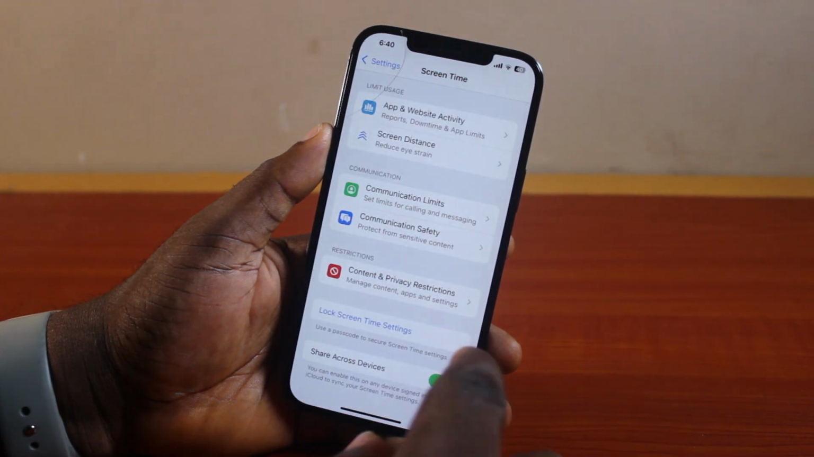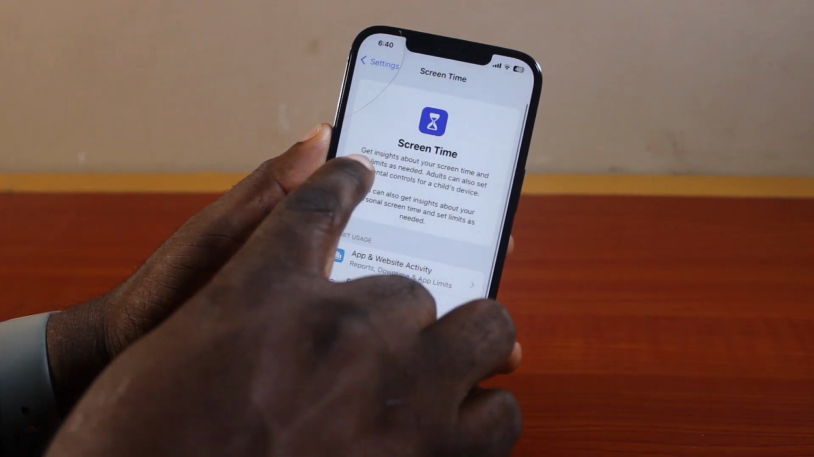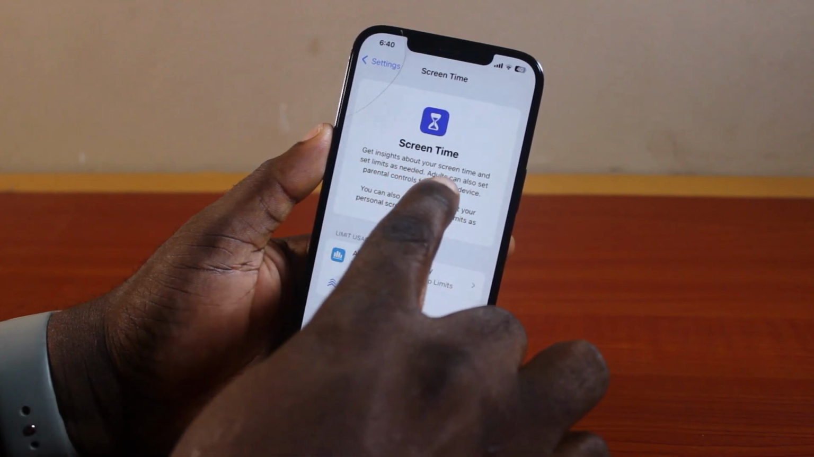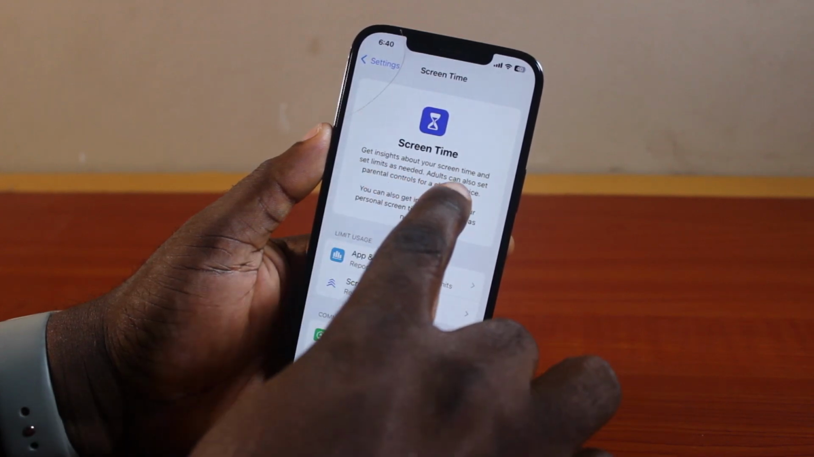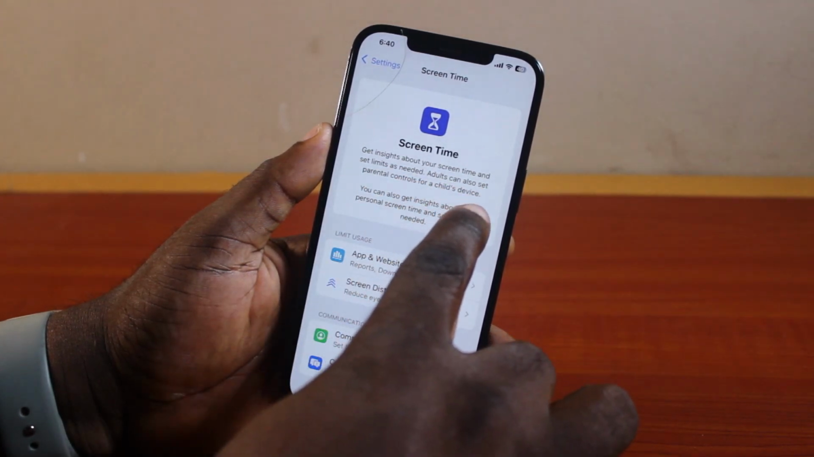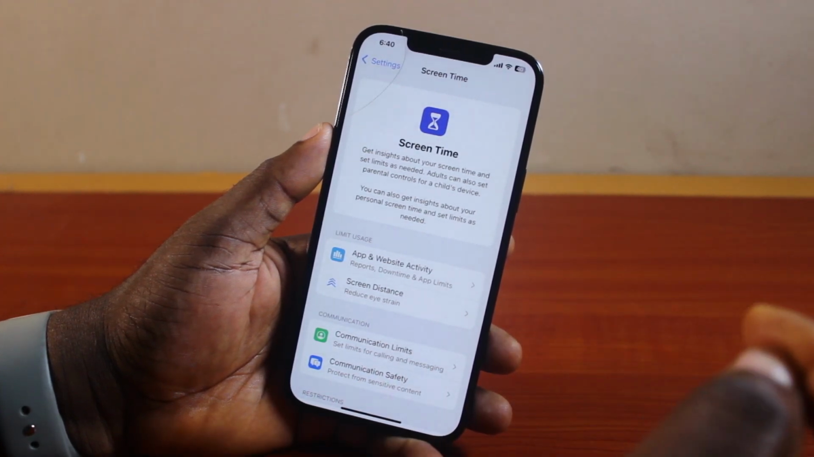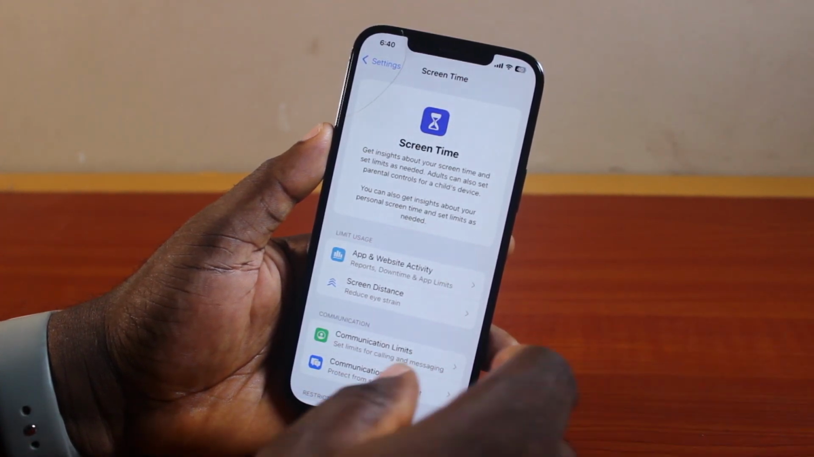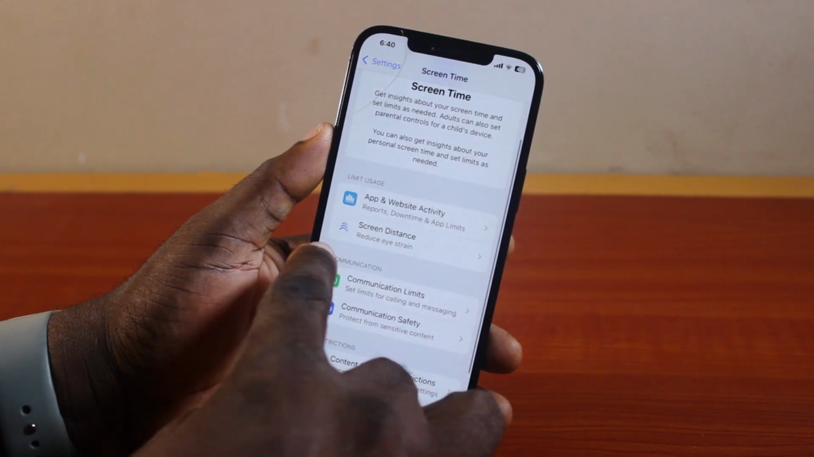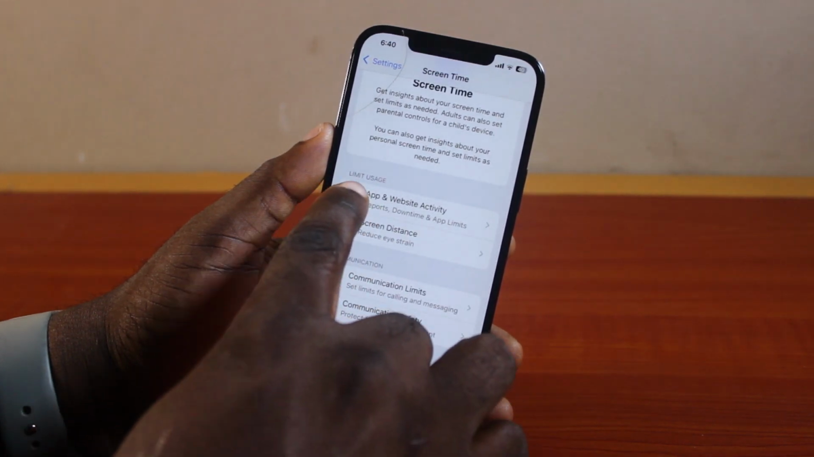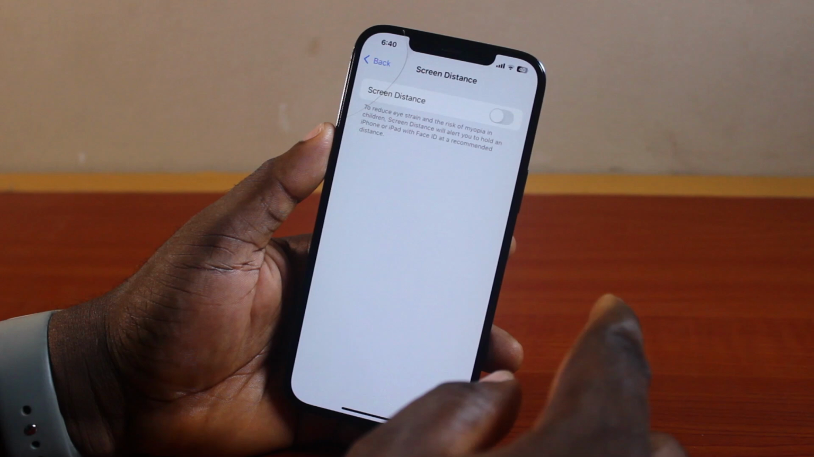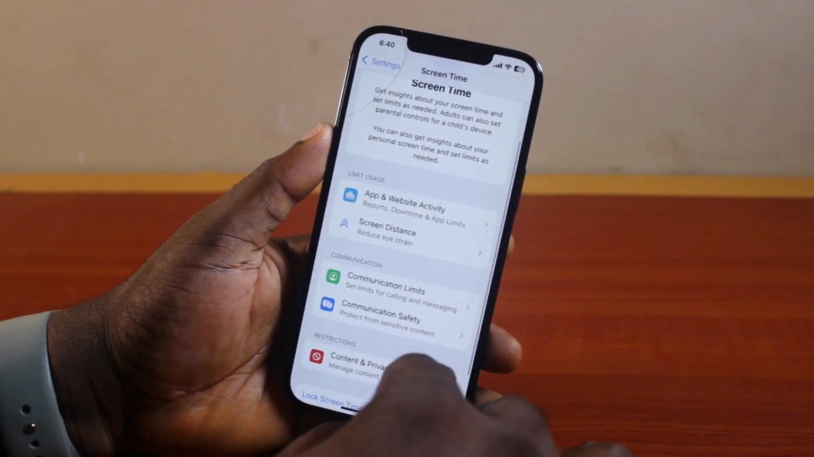Now, once that is turned off, it should say screen time disabled. Get insight about your screen time and set limits as needed. Adults can also set parental controls for a child's device. You can also get insight about your personal screen time and set limits as needed. Now, if you want to reduce screen time under limits usage, click on screen time and then disable this as well. And then you're good to go.